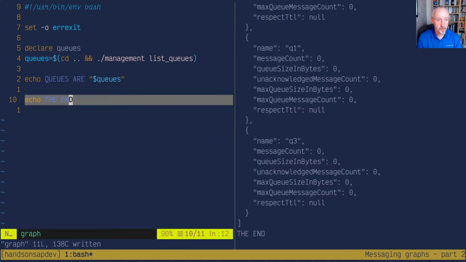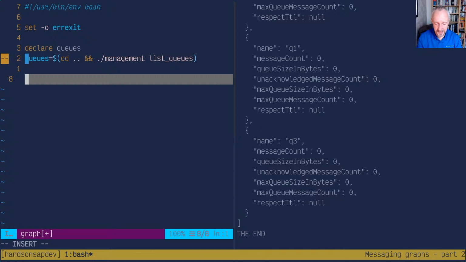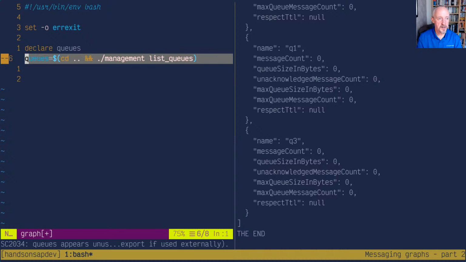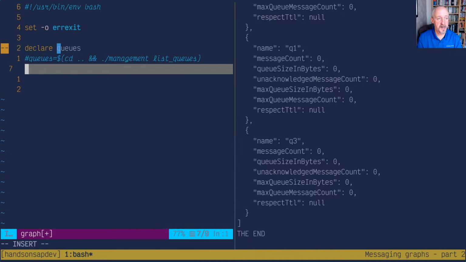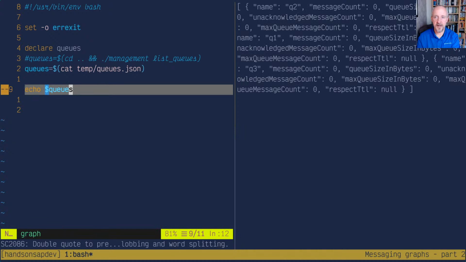So here we go, queues. So we've got the queues. So we're underway. Let's just get rid of that. Now, what we want to loop through, by the way, as well, let's just comment that out for now and say queues equals cat temp queues.json, right? Because we don't want to be hammering the REST API every time we save things and call it again and call it again and call it again.